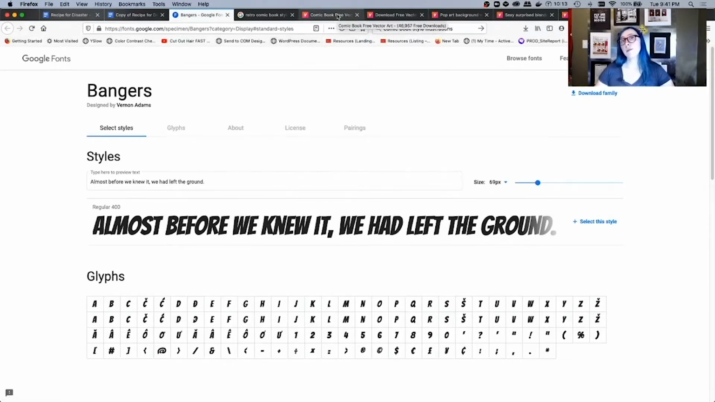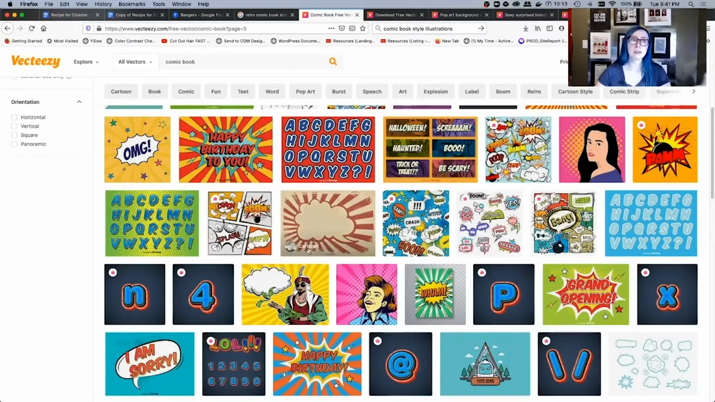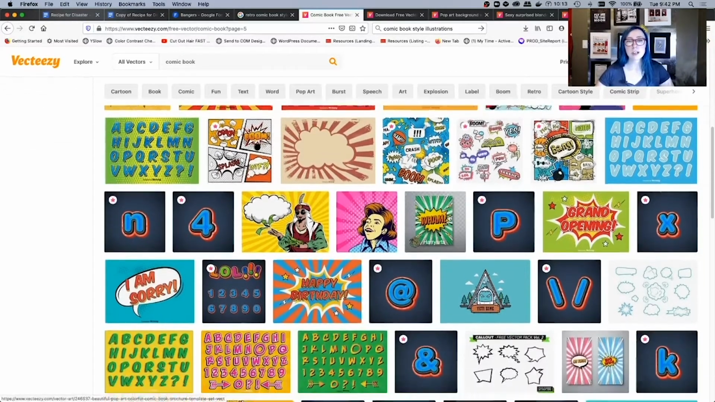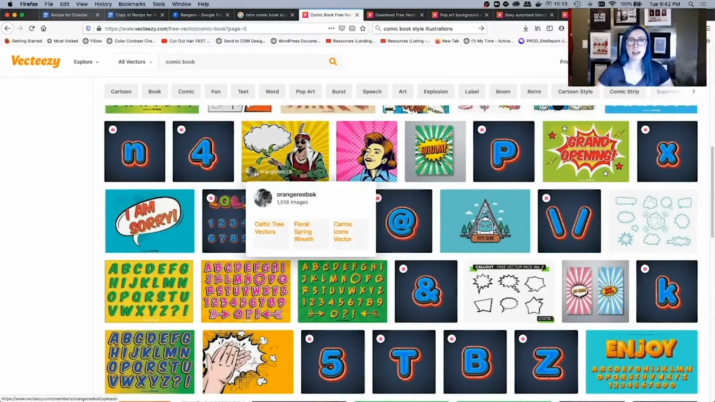The other thing that I did was I selected some photos that would really help me out and figured out where they belonged in my content. I probably spent a good half hour to an hour just researching comic book vectors. I searched for comic book style illustrations, and one of the main sites that came up was Vecteezy. I looked through here and found a style that I really liked.